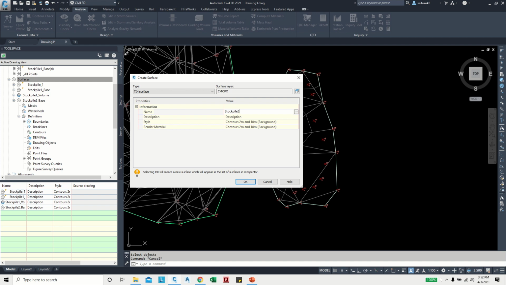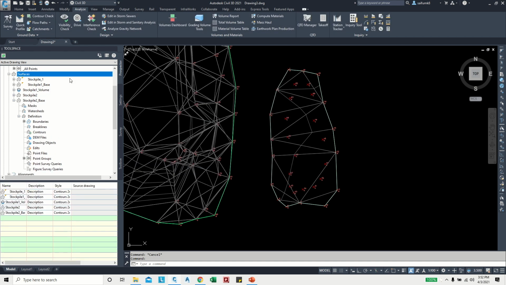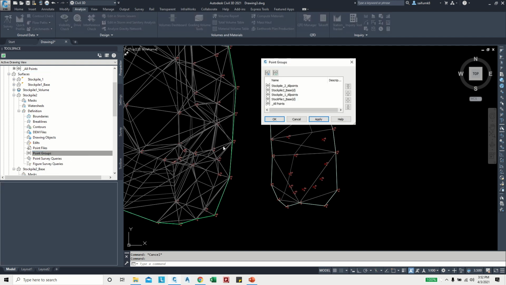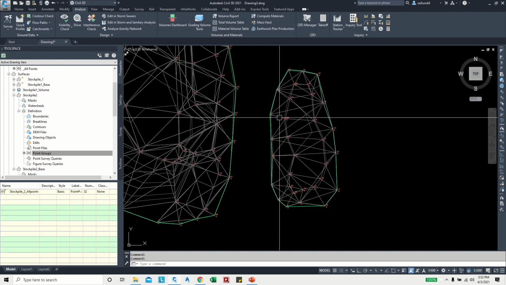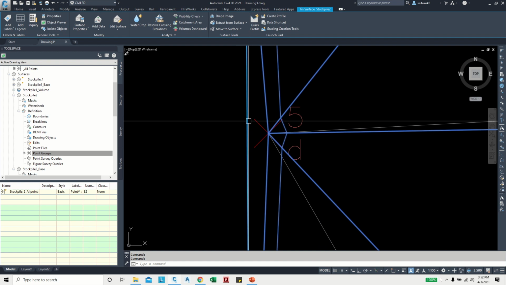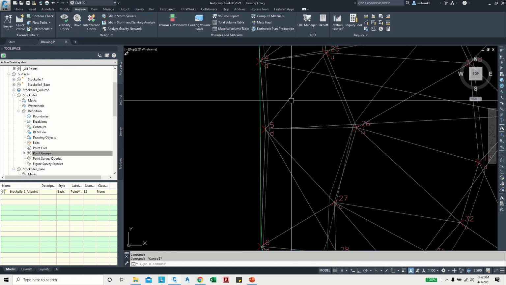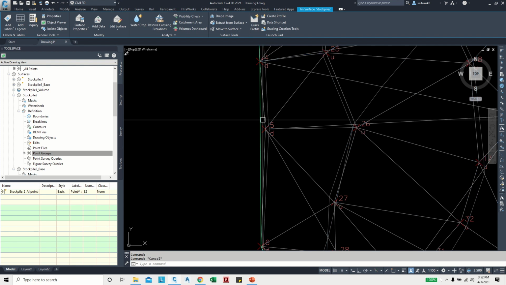Okay, and we can go to stockpile 2 definition, add point group. I can add stockpile all points. Yeah, this is for the stockpile. Before we did stockpile 2 base. Okay, we created again. We need to trim by using that outer boundary. So I can select the polyline.